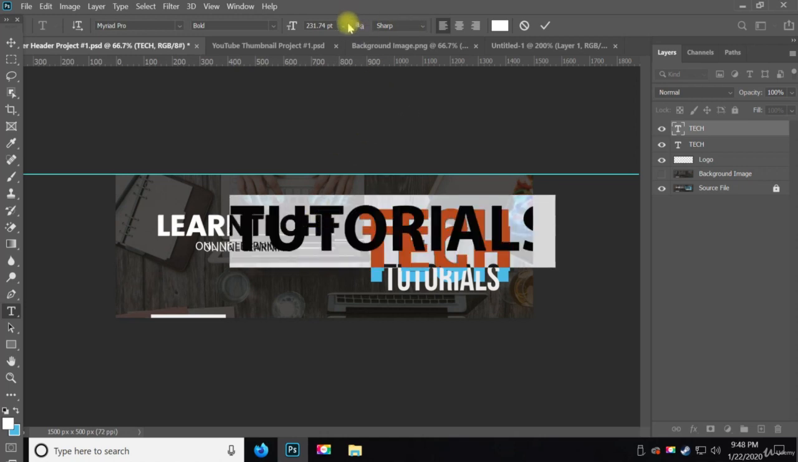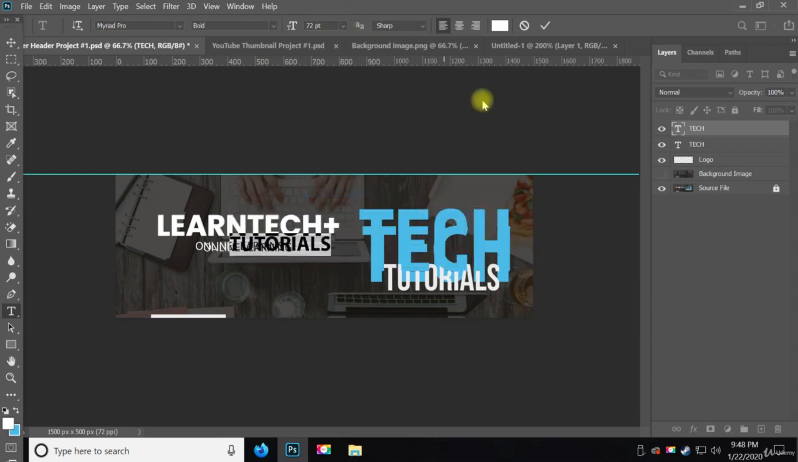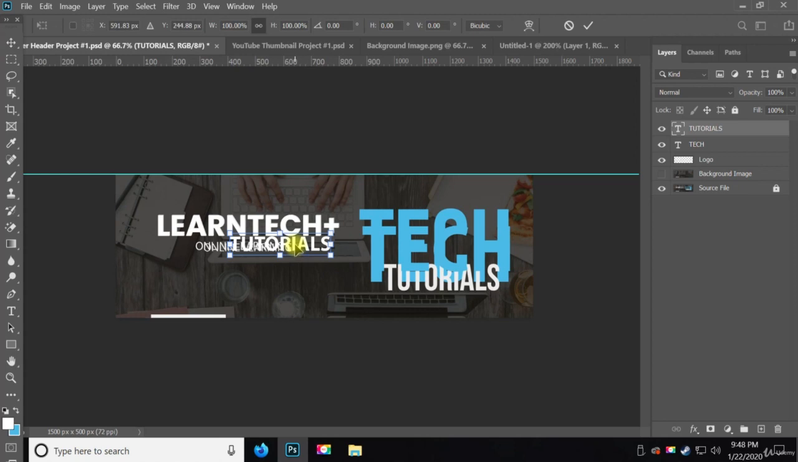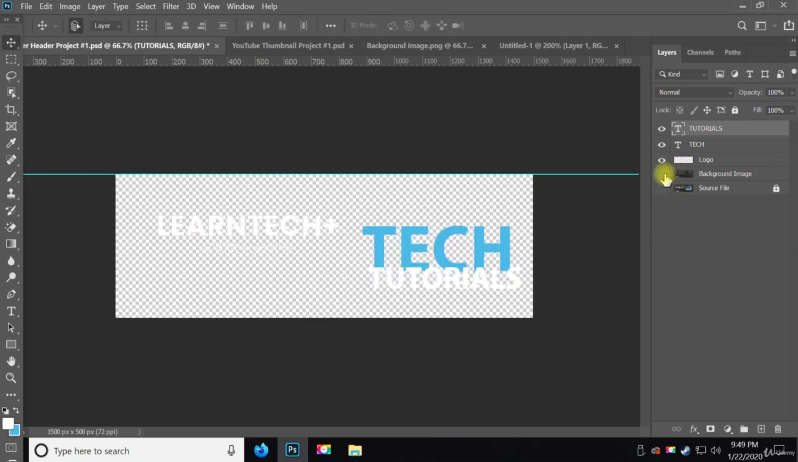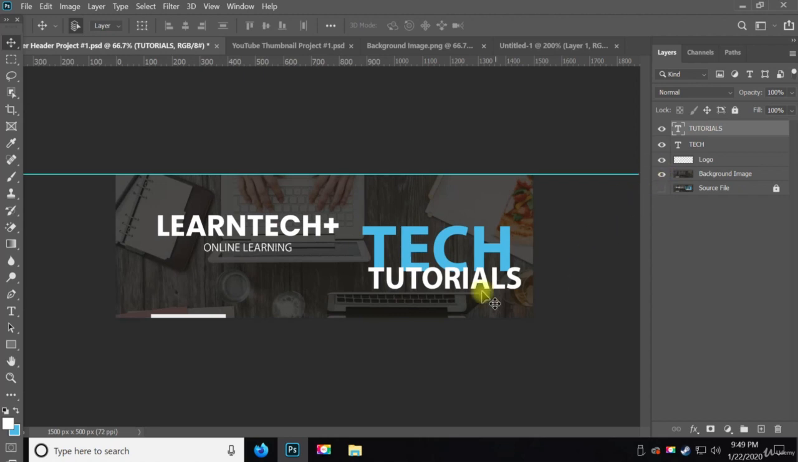So we're going to go to size 72 because that should take us pretty close to where we want to be. And then hit Control T so that way we have it selected, and then we can bring it over and we'll make it a little bit bigger. Right there. Okay. I'm going to hit Enter. I'm going to turn off the original source. And there you go. So it looks a little bit different than what we have in the source.